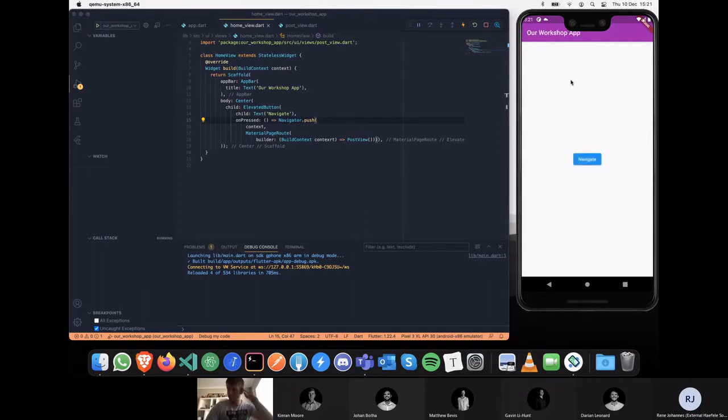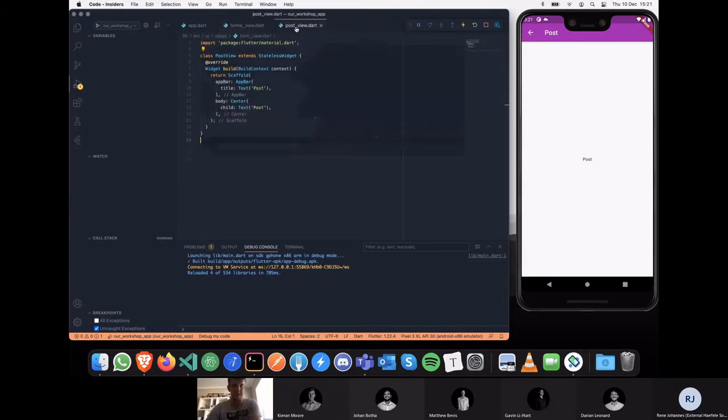There we go. Okay, so we can see we have our workshop app. So this is the home view. We click navigate, and it takes us through to the post. So that's really cool, right? We actually now have pagination, and by default, you'll see up here, any view that has been navigated to and has an app bar inherently just has this back button, right? So we have that back button now that we can use to go back and forth between these.